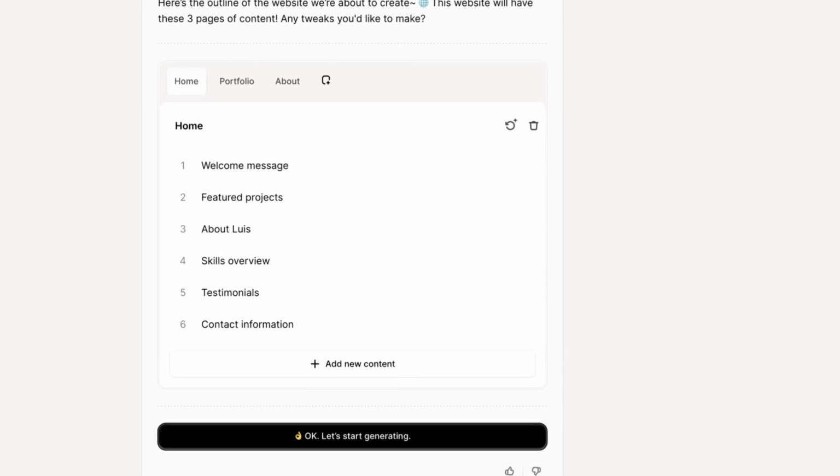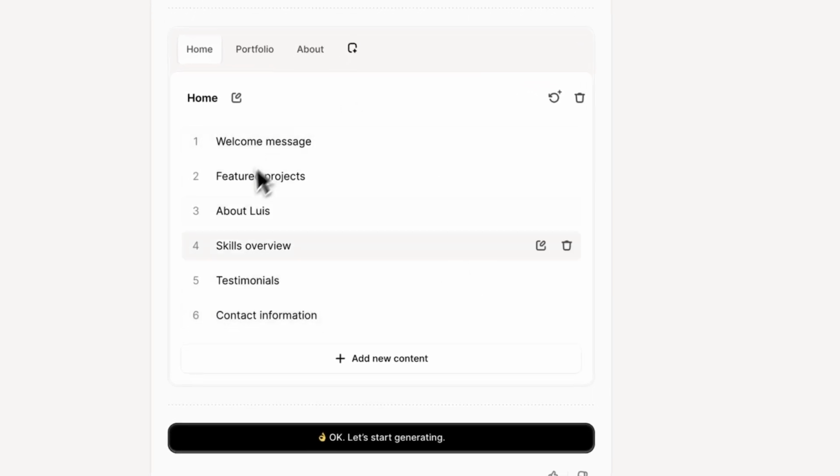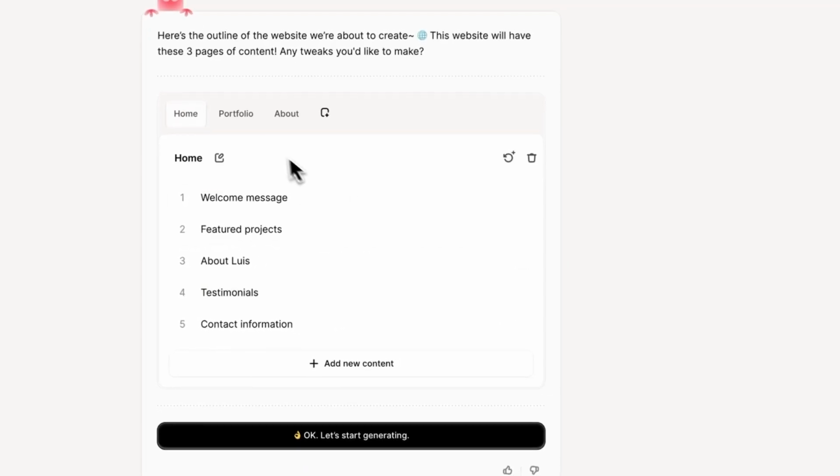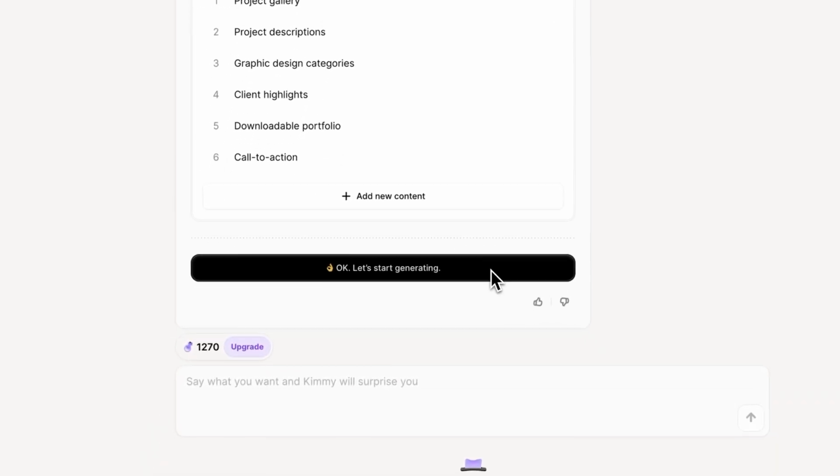Here's the outline of our website that Wegic just generated. You can drag elements if you want to change their order, or if you prefer, you can edit or delete the sections you don't need. I think this is looking really good, so I'll go ahead and generate it.